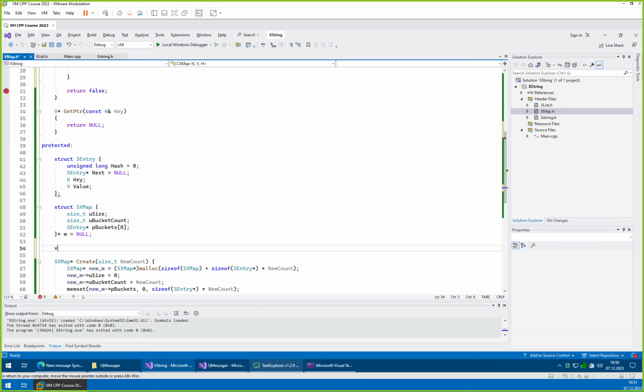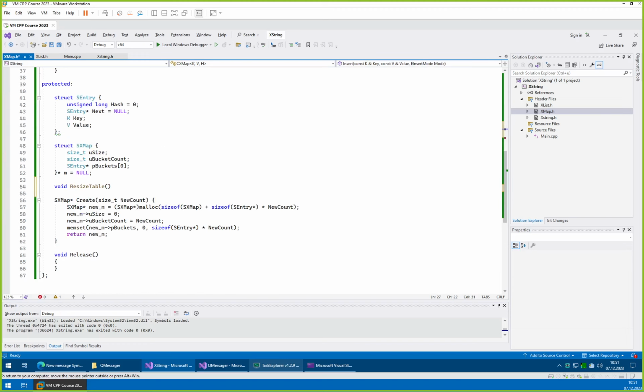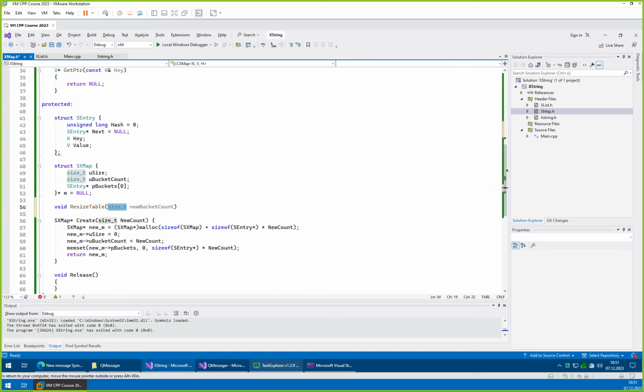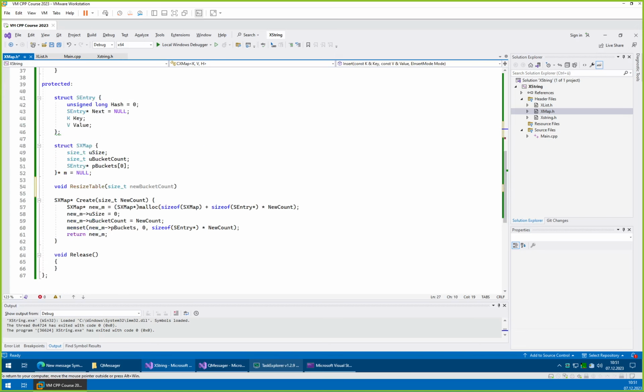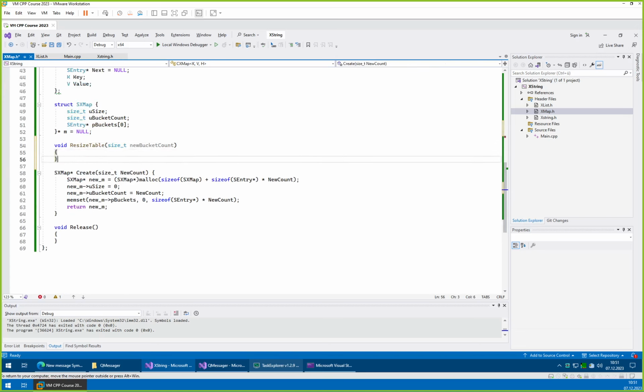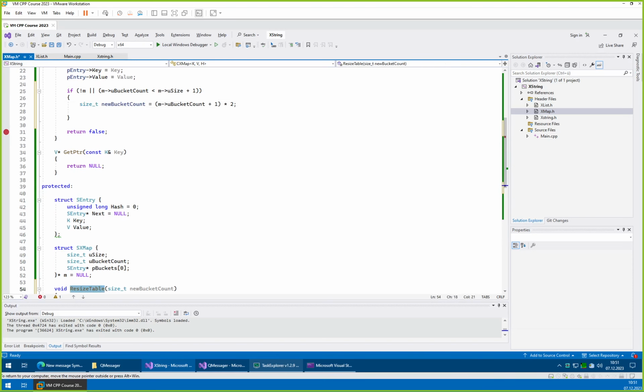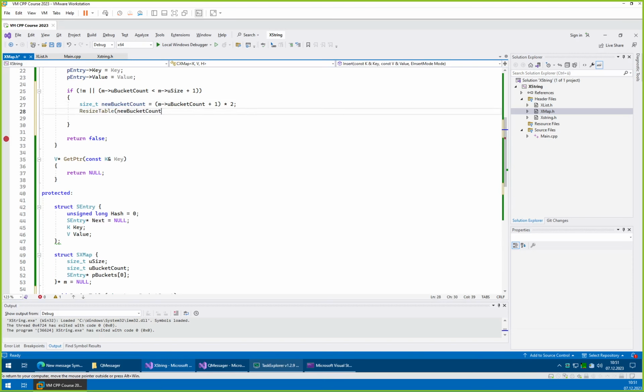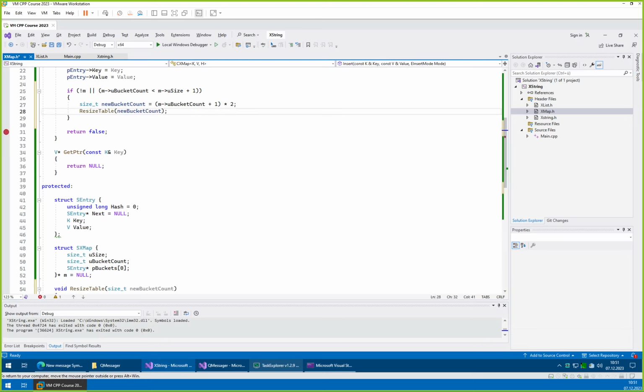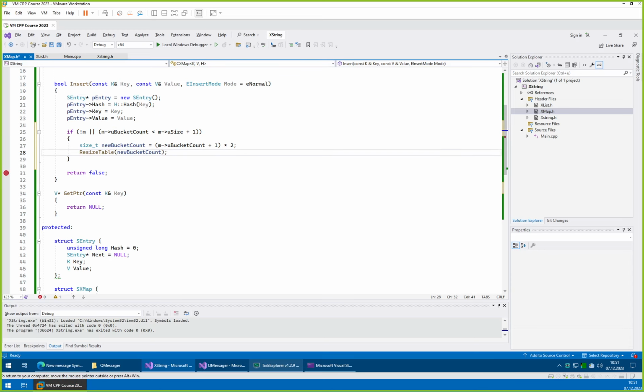So let's create here a void resize table. It will take the new bucket count as an argument. We should also always use size_t. I think I used int here, so this was not pretty. And we just invoke our function here. We could have a return value and return false on error, but I think for now we will just define it such that whenever there is an error, we will throw an exception. So this should be fine enough.